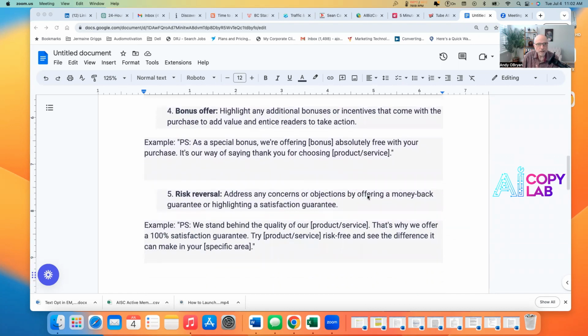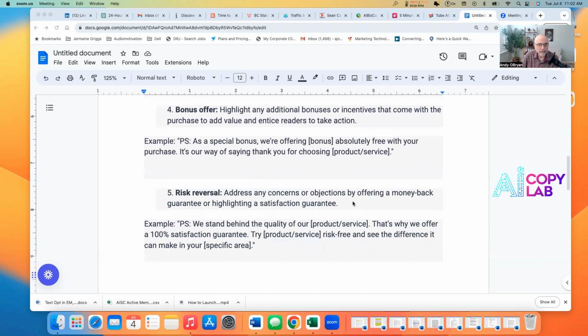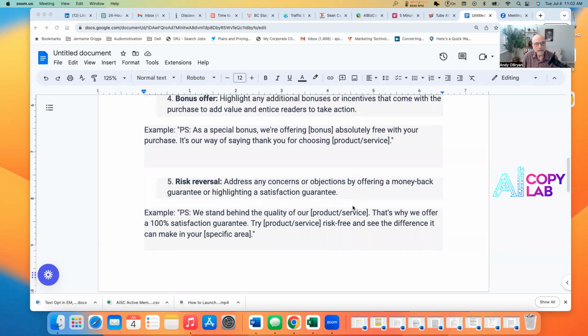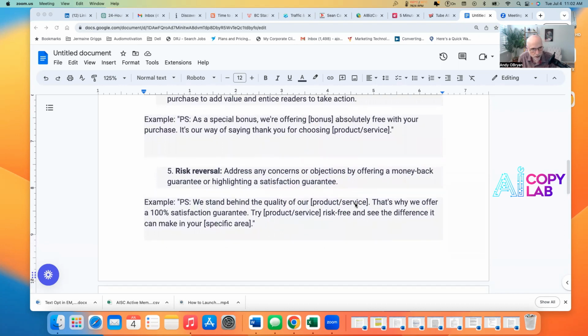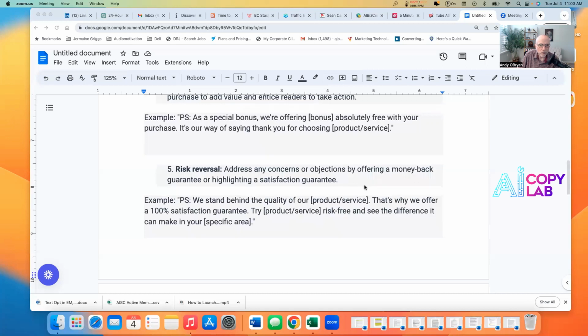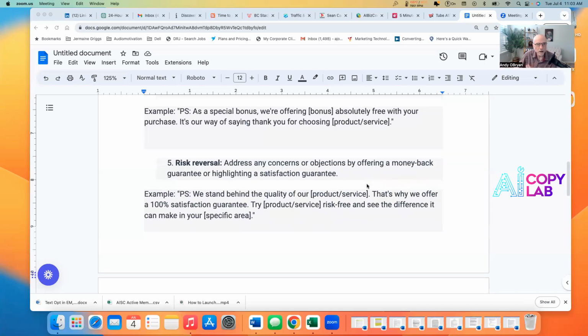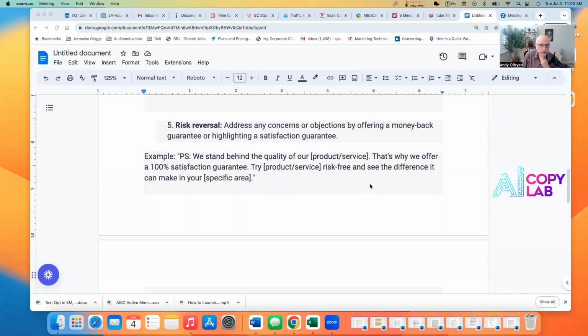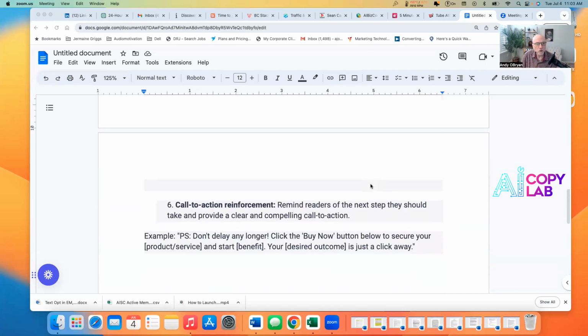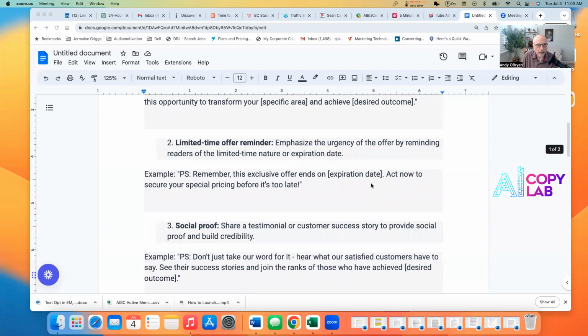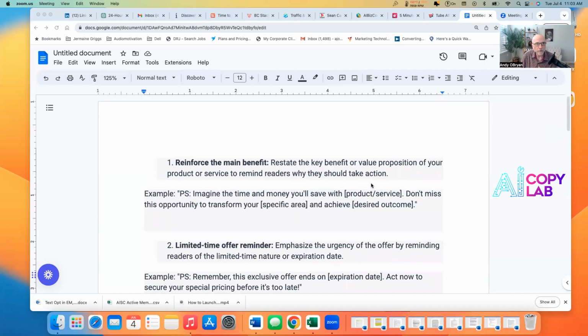If they have objections and you give them a money back guarantee in the PS, they're going to feel like if they have sticker shock or they just change their mind, there's an out. They have something they can go back to and get their money back. So you put that in a PS and you're in good shape. And then finally, just reinforce that call to action in your PS. So PSs are really powerful. You want to put them in an email or at the end of a sales page or even in something like a Facebook ad. It's always good to have a PS.